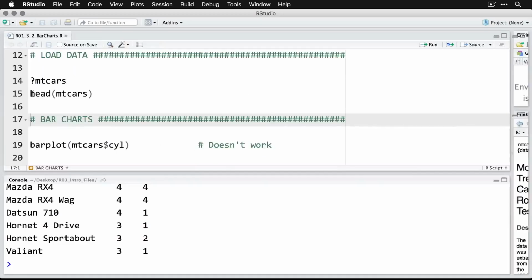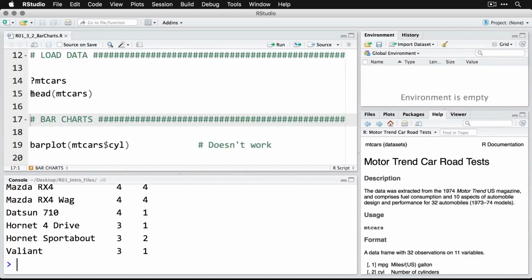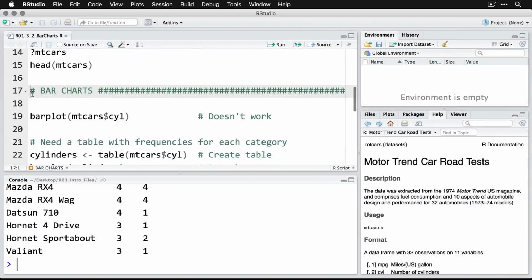I'll zoom back out. Now, if we want to do a really basic bar chart, you might think that the most obvious thing to do would be to use R's barplot command. That's its name for the bar chart. And then to specify the data set, mtcars, and then the $ sign, and then the variable that we want, cylinders. So you think that would work, but unfortunately it doesn't.